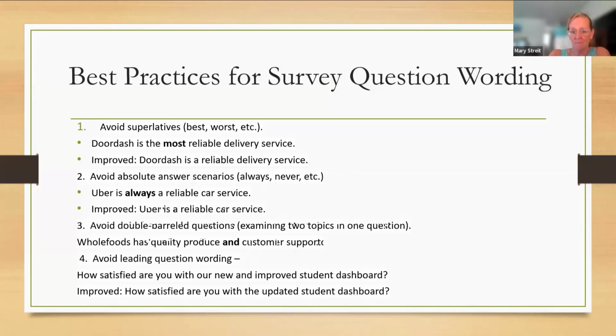And then you want to avoid double-barreled questions. I see so many people do this. This is where they have two things in one question. You have to really just ask about one thing at a time. So I have an example here. Whole Foods has quality produce and customer service. Two things, right? So you want to separate them into two separate questions, one thing at a time.